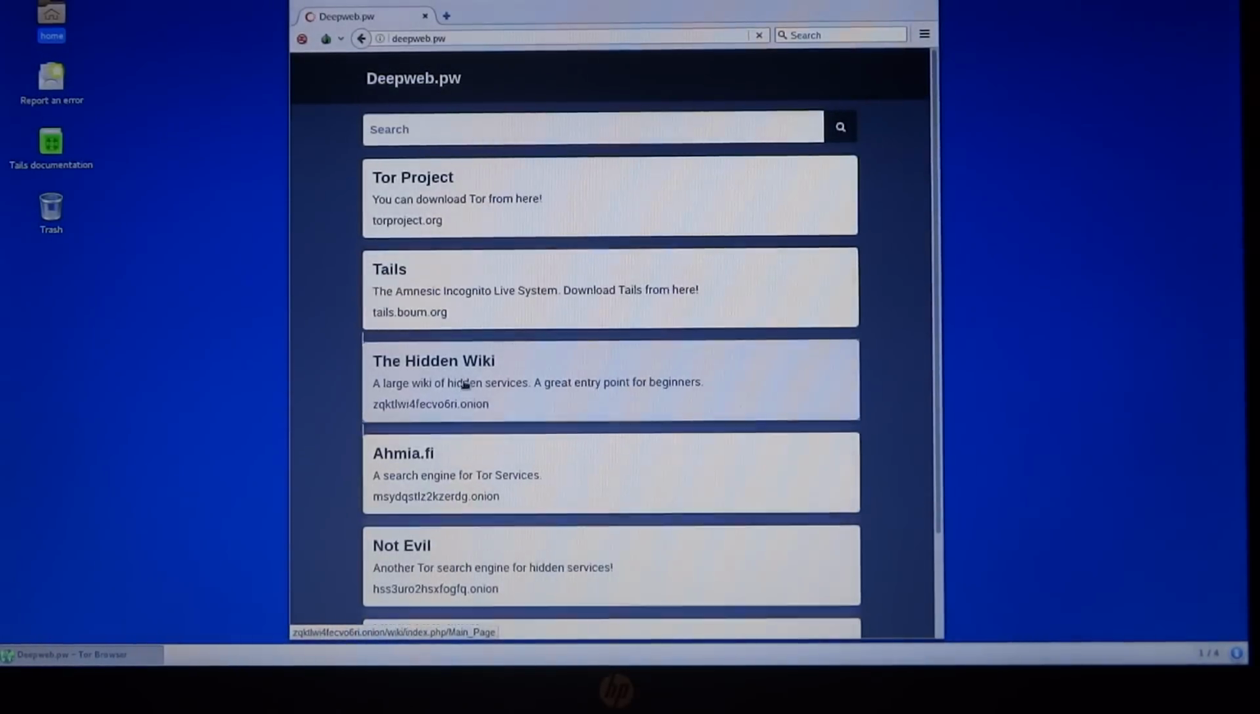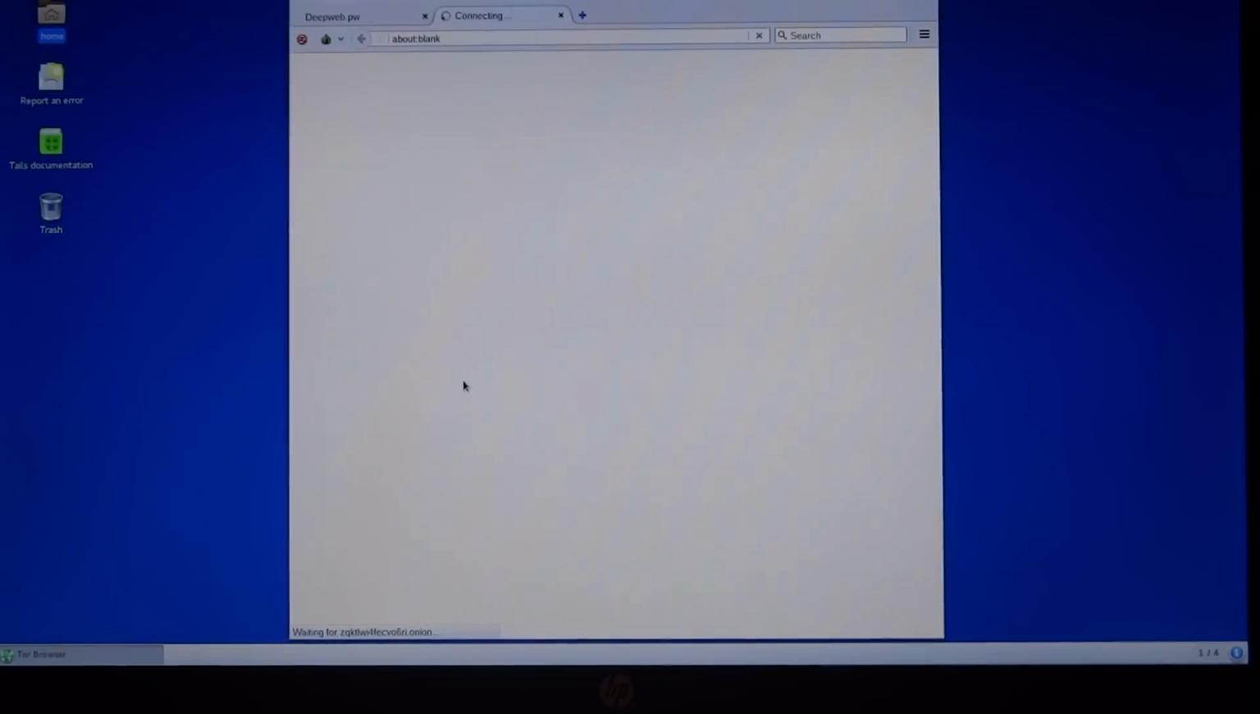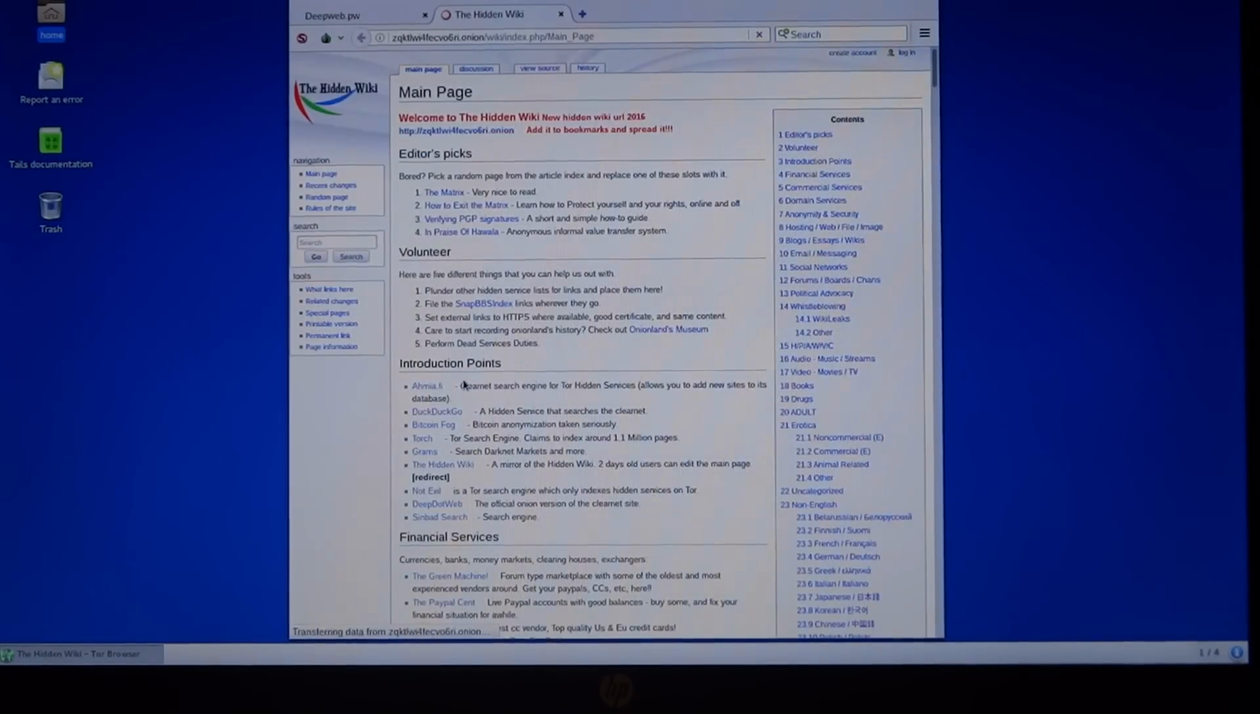If you're wanting to use Tails to access the Tor hidden services, you can get to a number of them through my website deepweb.pw. This provides links to the hidden wiki as well as various search engines for the hidden services.